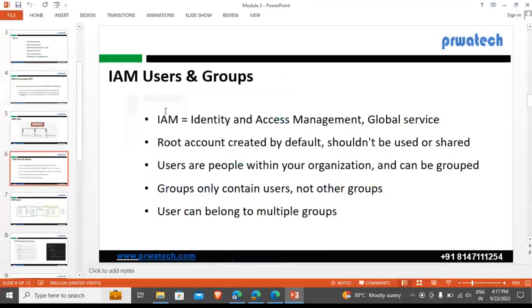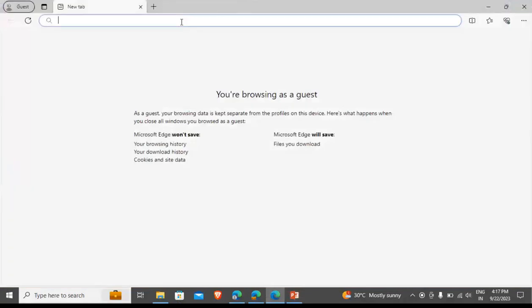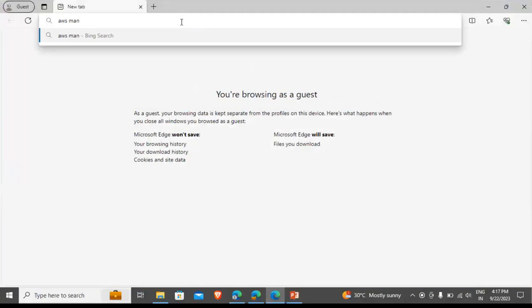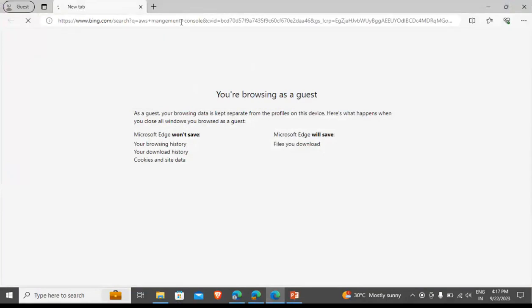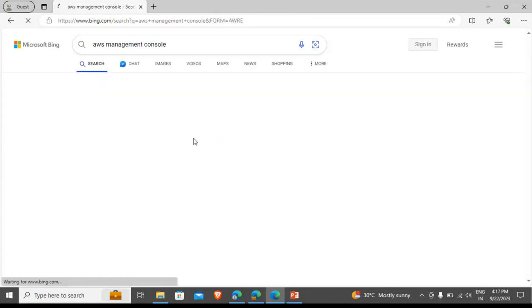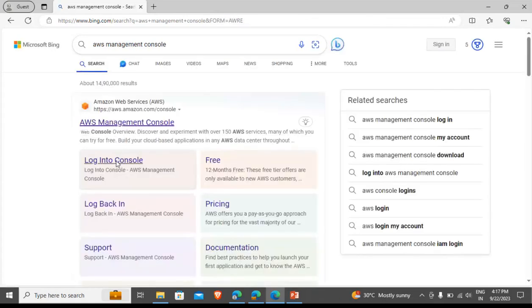Now we will see the practicals. First we will see how to create IAM users and groups. Just go to Google and type AWS Management Console, and after that, just log in. Click on login to the console.